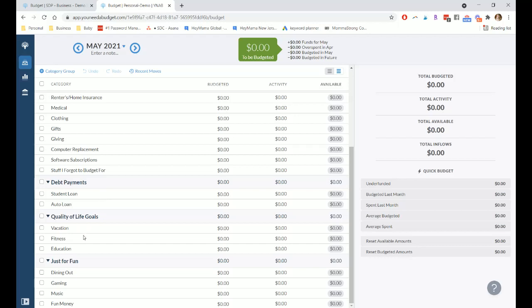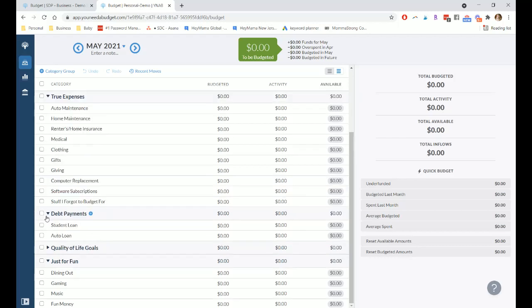Now, quality of life goals, we're not really going to use this in our business budget, so you can just go ahead and hide that. You click on this little arrow right here. We're just going to hide that. Now, just for fun might be something that you are going to use in your business. Of course, we know we can't really use it just for fun. It has to be just for fun, business justified, right?